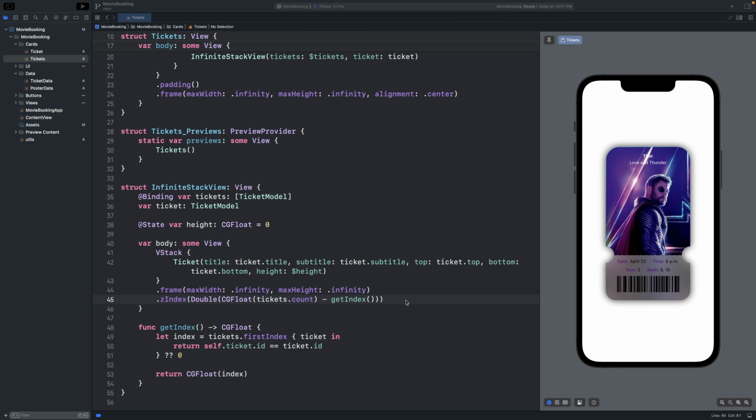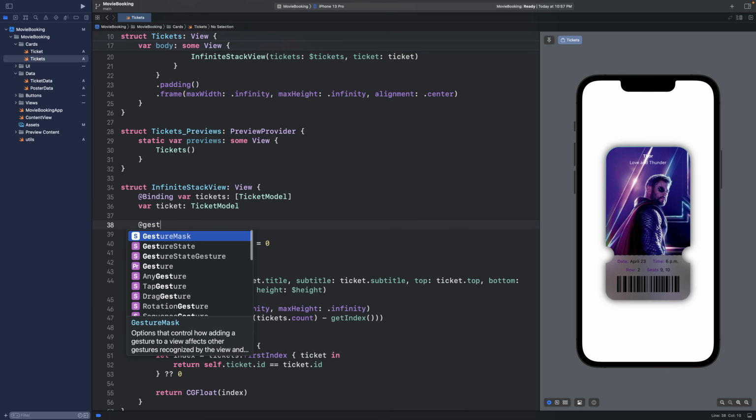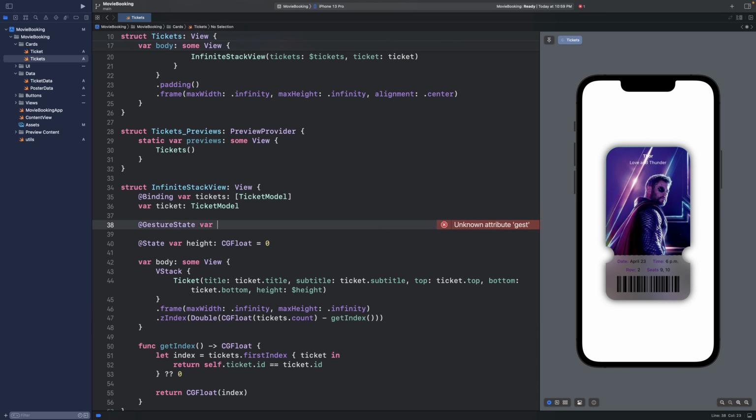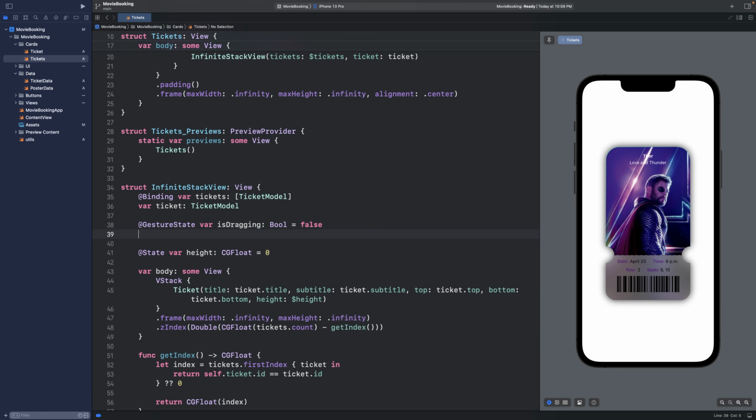So now let's add the drag gesture modifier to the ticket. But first, let's declare two variables. Here we need, first of all, the GestureState var isDragging. This one is a boolean. This variable basically tells you if it is dragged or not. And then the second state that we need is the offset, which is of type CGFloat. The offset is basically the value that we're going to put when we drag.